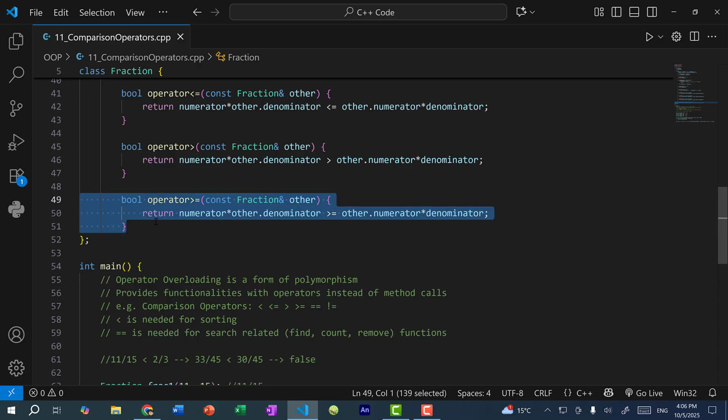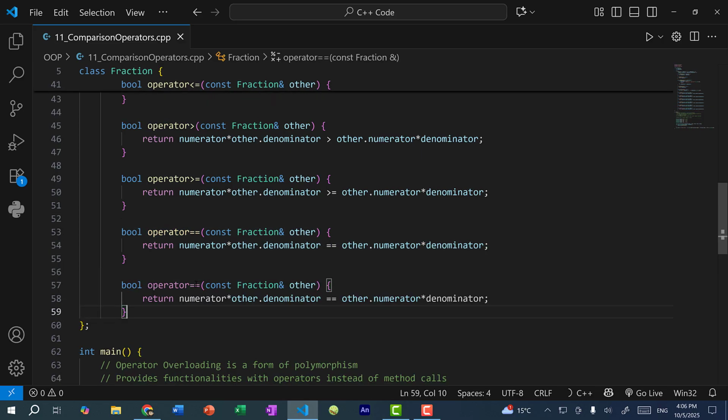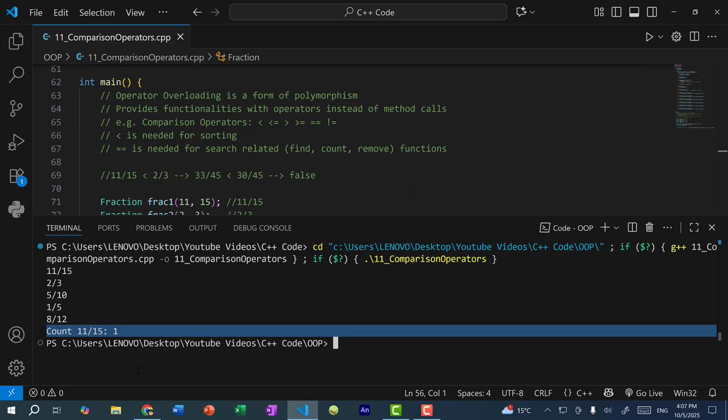I just need to copy this, paste it over here, change this to equal, and change this over here to equal as well. And while we're at it, let's also do the same for not equal to. So I'm going to copy, paste it over here, change this to not equal, and change this to not equal. Okay, so let's go back down. And now in our main function, if I save and run the program, you can see 11 over 15 occurs one time in this vector.